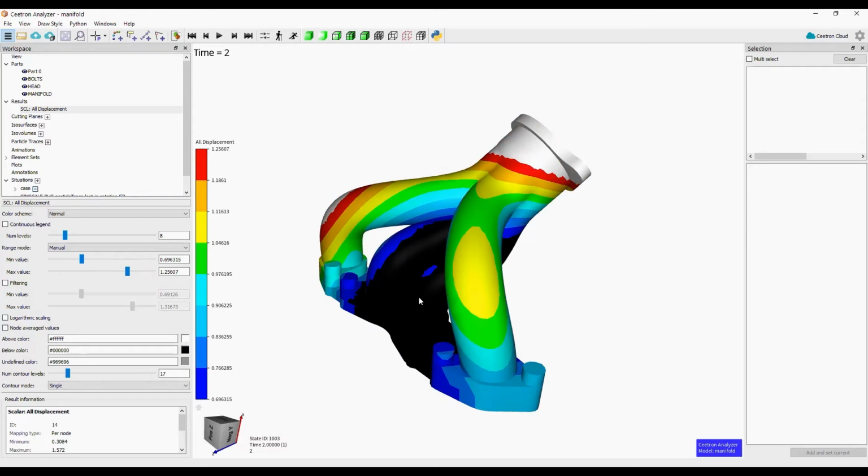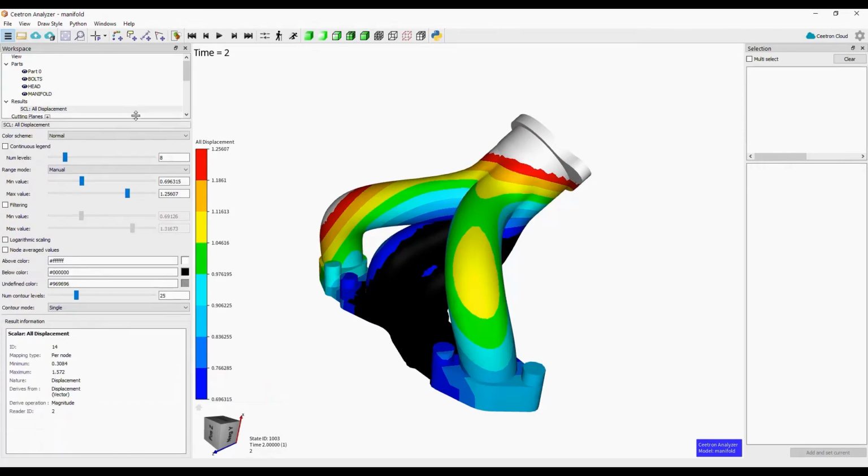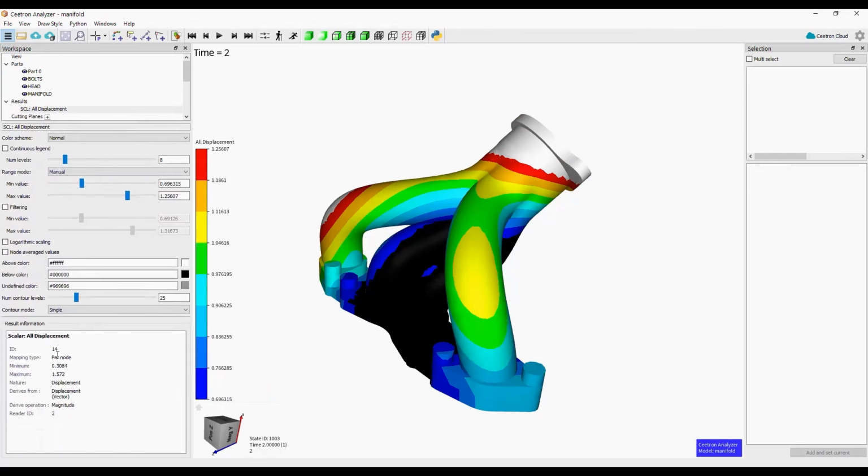The last two settings are valuable when the scalar is displayed using contour lines. Use them to define the number of lines and the mode used for the display. Finally, the bottom text box provides all the information Analyzer has on the selected result.